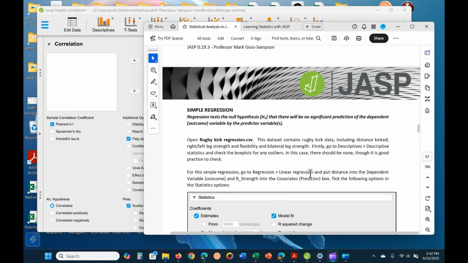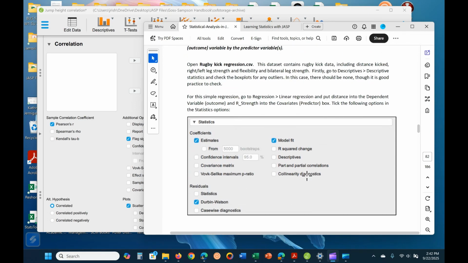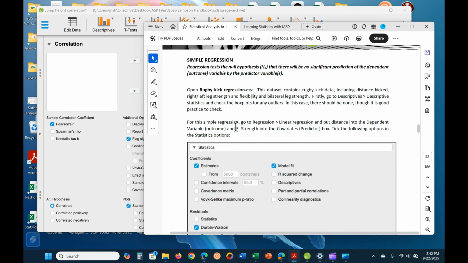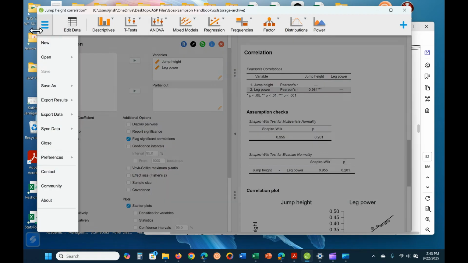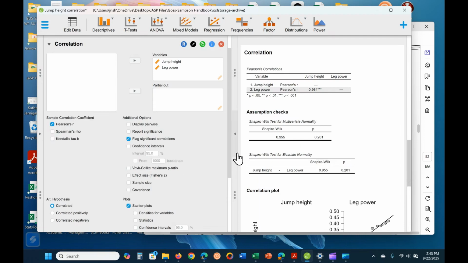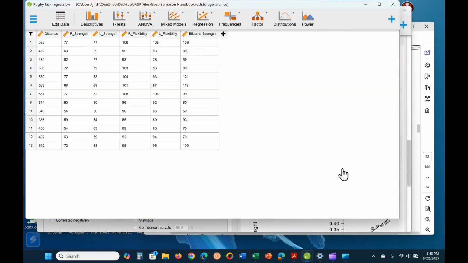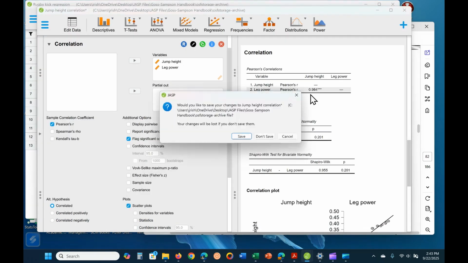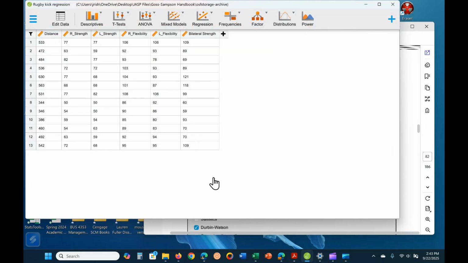So let's see what we got. We're going to load to show you for this simple regression, the rugby kick regression. That's the data set we're going to load. I've already got it. Again, it's in your introduction sheet if you hadn't already pulled it out. Once I get that, I'll just go ahead and shut this other one, keep from using resources. And you can see we've got an outcome, distance, how far we can kick the ball, based on the right leg strength, left leg strength, right leg flexibility, left flexibility, and bilateral strength.